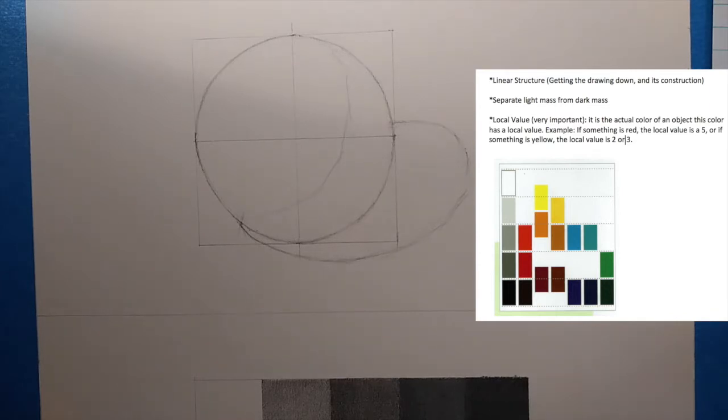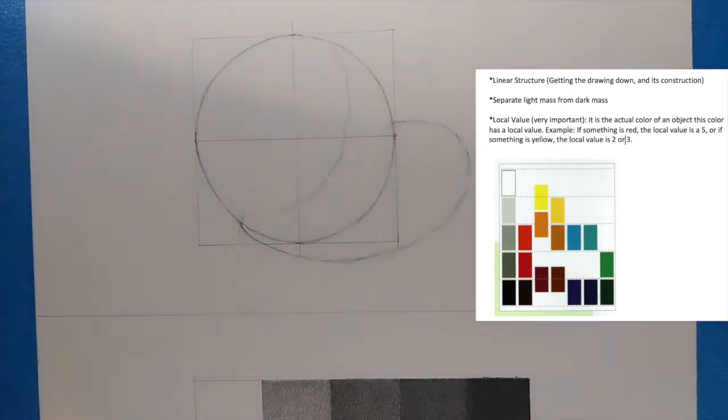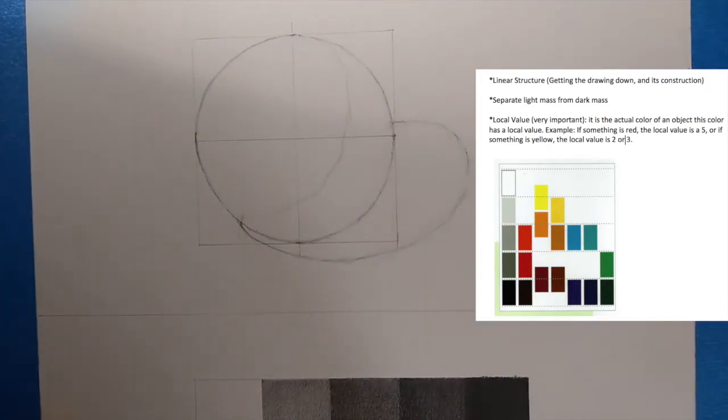There are going to be charts that I'm going to insert into this video, as well as the actual sphere that I'm drawing. I'm actually drawing a red sphere, and I'm doing that for the purpose of local value because I want to stress that. There are a few things that I will discuss when I plug in my inserts, but step 1, which I already talked about, is getting the linear structure down. That's getting the drawing down in its construction. I've already done that.